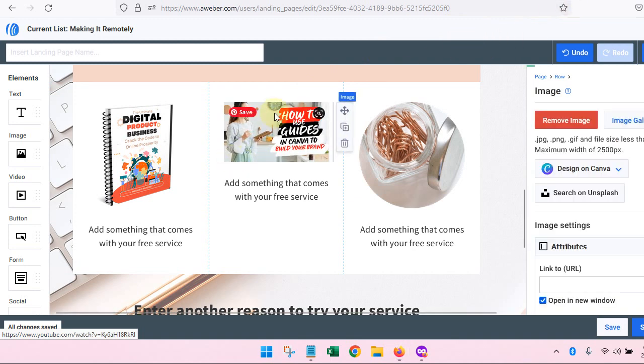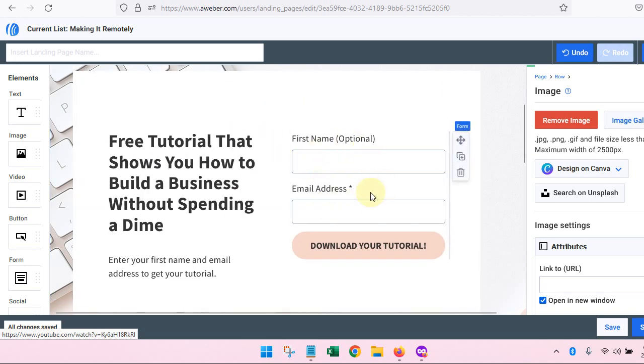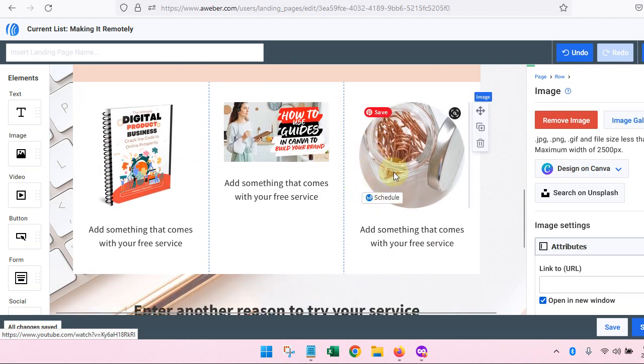Okay, so now you see I have actually replaced the video with just an image. So that way my visitors will see that there's a video here and what the video is about, but it's not the actual video. So I've just replaced that video with an image that looks just like the video, and people will be able to kind of see that this is what they're going to get when they fill out the form and they download their tutorial.